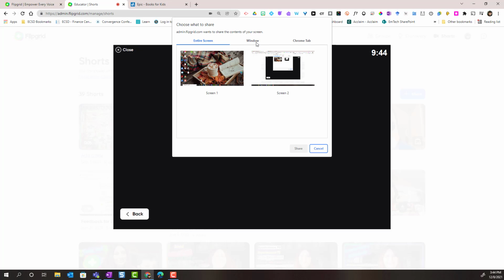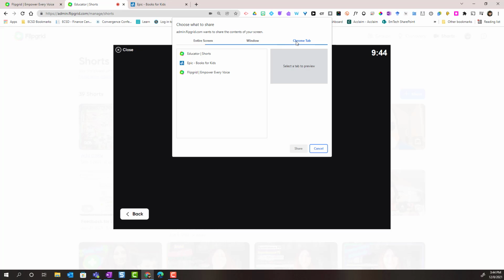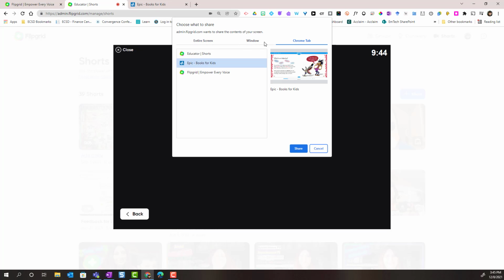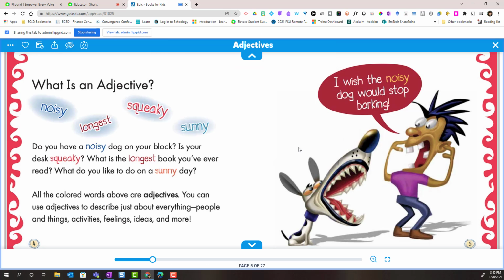In this case, I'm gonna go ahead and select Chrome tab and I'm gonna select Epic. Notice that I could also select a window that I have open. And of course, I can select my entire screen to capture my desktop. But again, I'm gonna go to Chrome tab, select Epic, and click Share. And now I am recording this particular tab, in this case, a story about adjectives from Epic in Flipgrid.